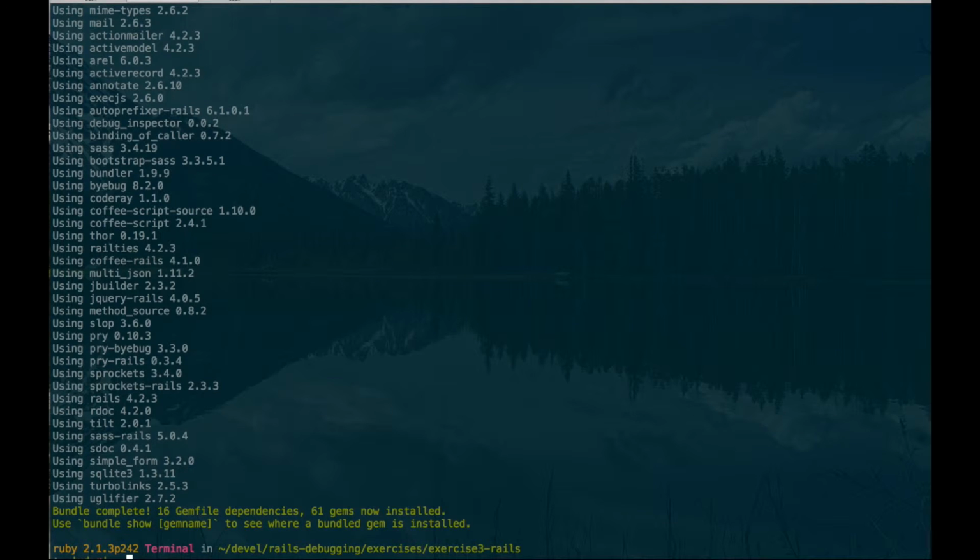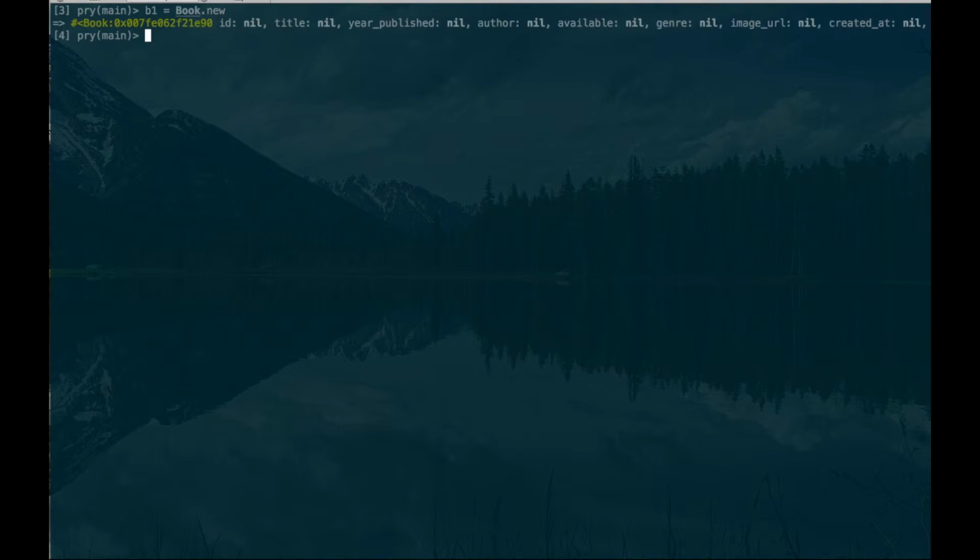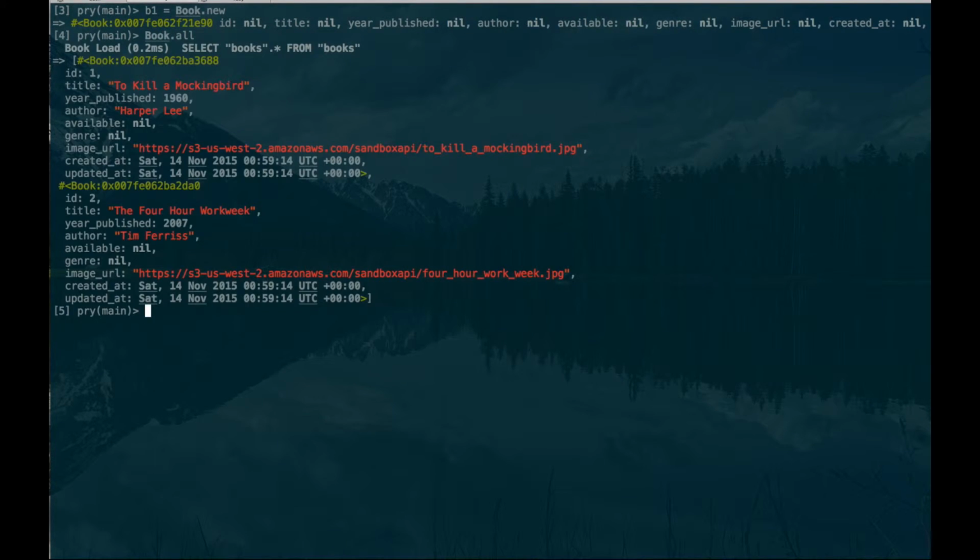So now, if I do rails c, Pry should load up in my Rails console. Great, there it is. Let's find all our books. Ah, there they are. We have 2 of them in our database.